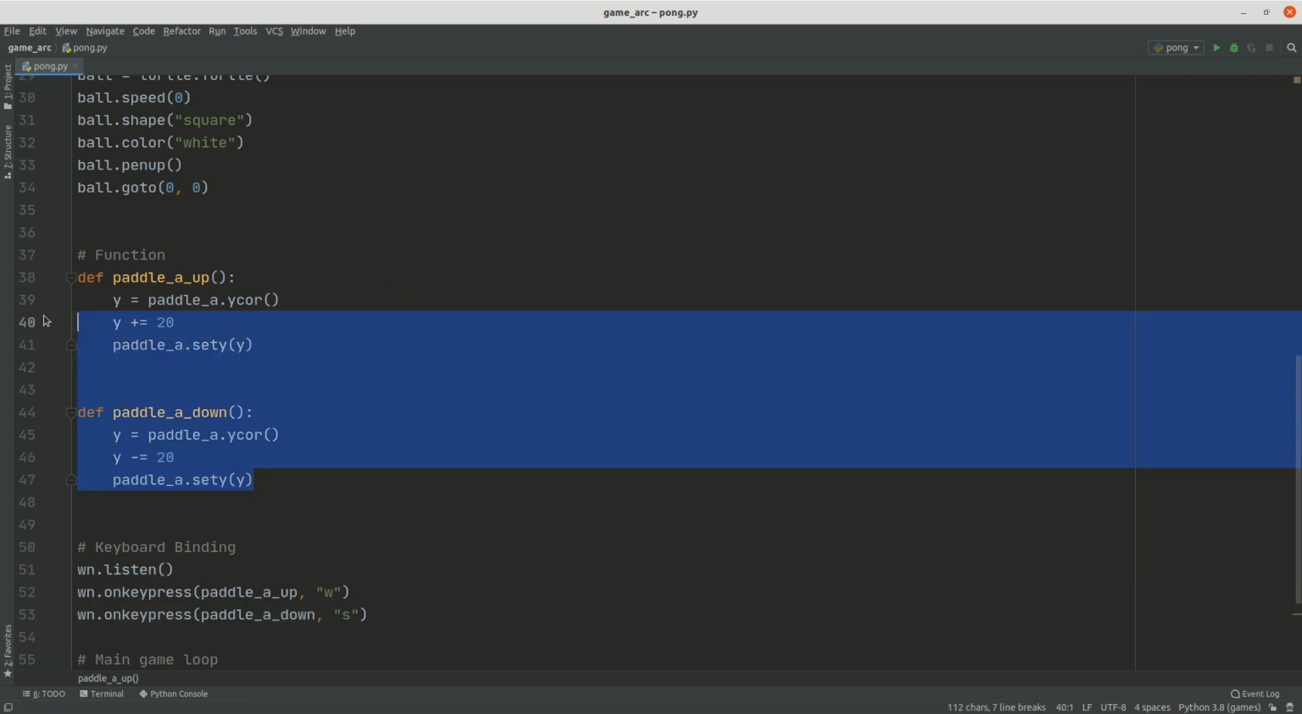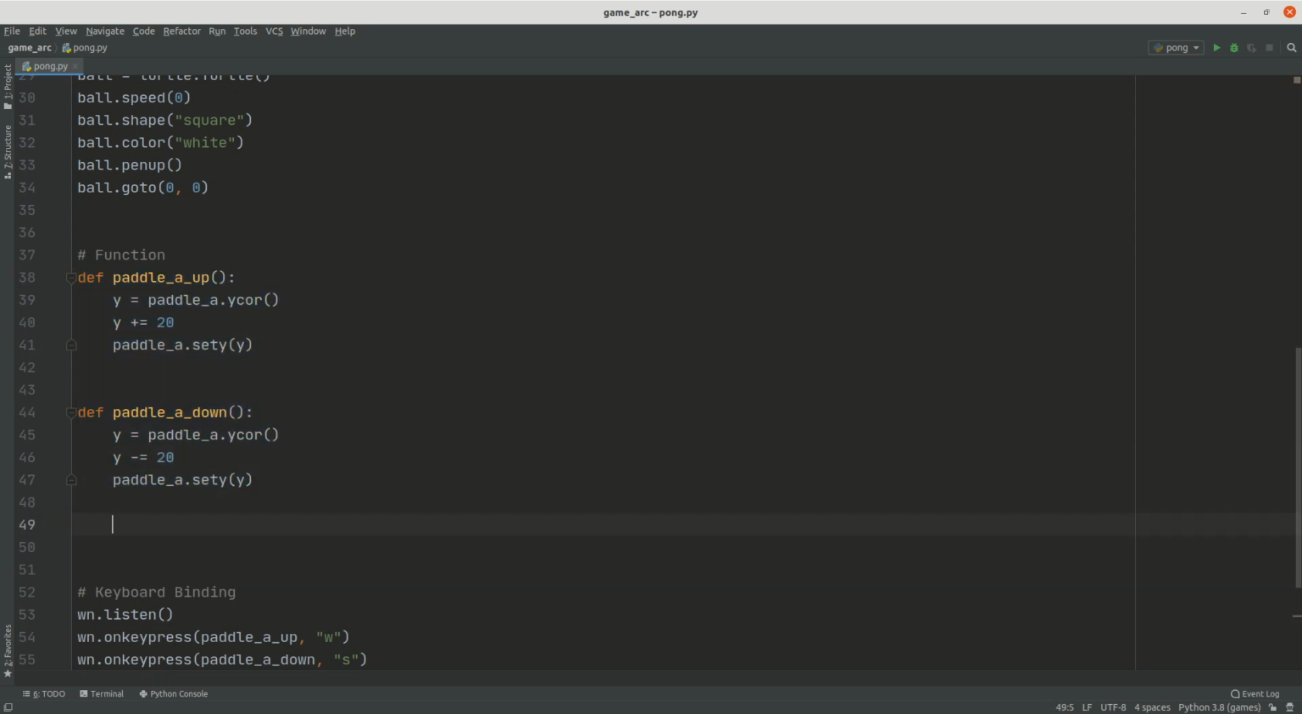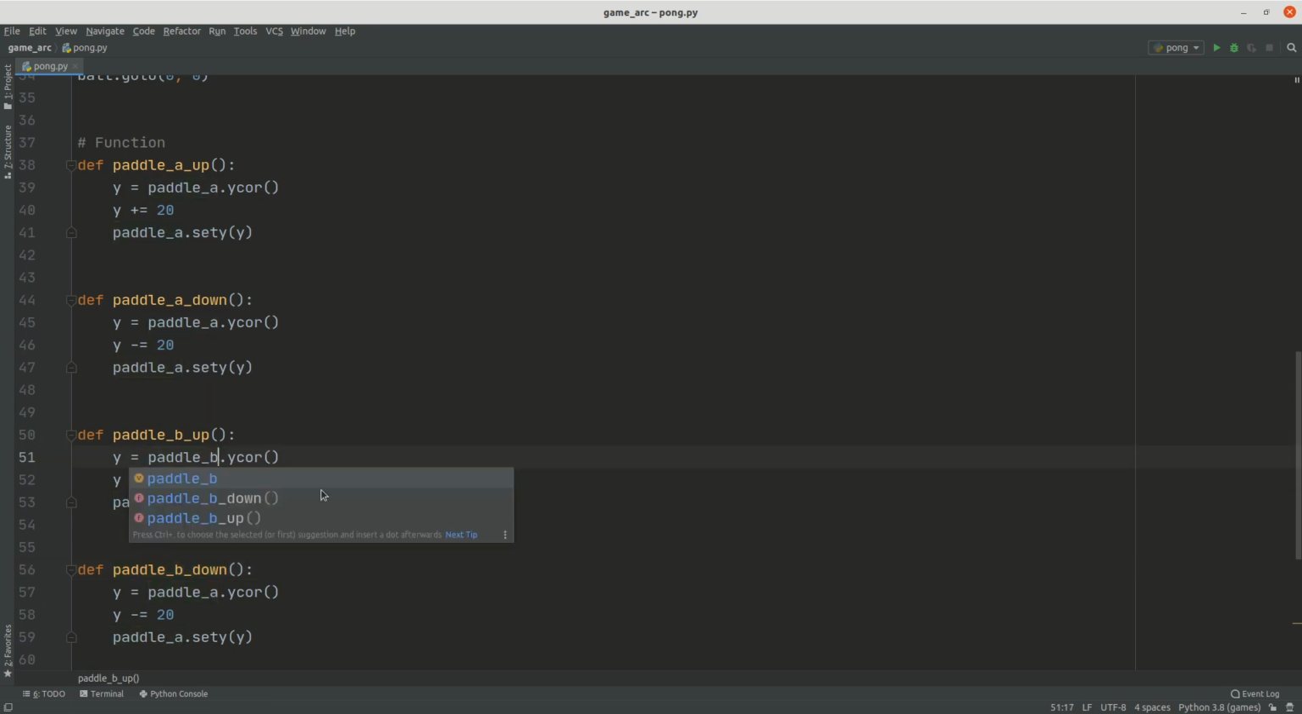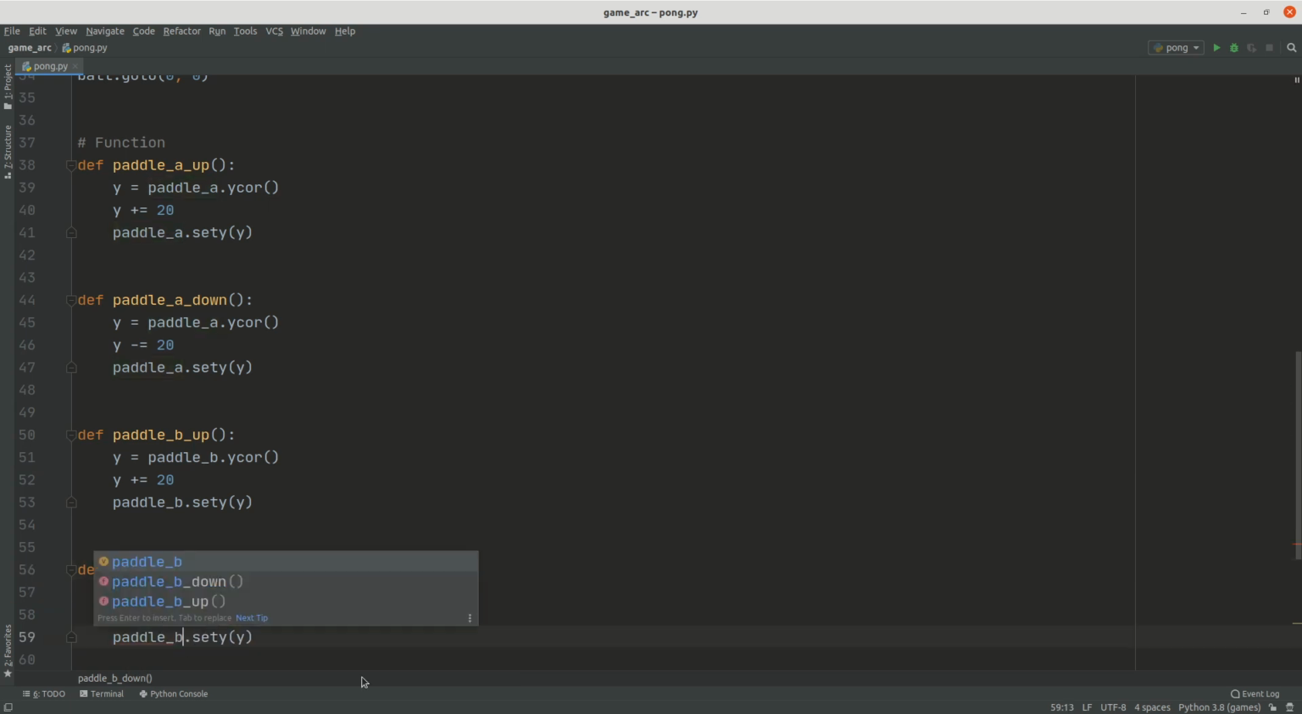Now we need to put in up and down for paddle B. So again, I just need to copy and paste that. And change this, sorry, just change A to B. Change A to B here. Change it to B over here. Okay. And so we need to change all the paddle A's to paddle B, so it knows we're doing it for paddle B.